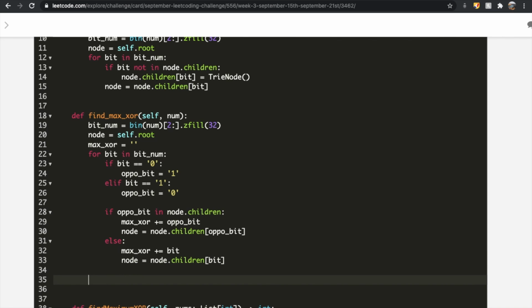So we go through everything, and finally we get our max XOR, which is going to be a binary value, right, in bits. And now we want to convert that to an integer. So how do we do that? We can do int, and then max underscore XOR, because that's what holds the value. We're going to do comma 2 since it's base 2.